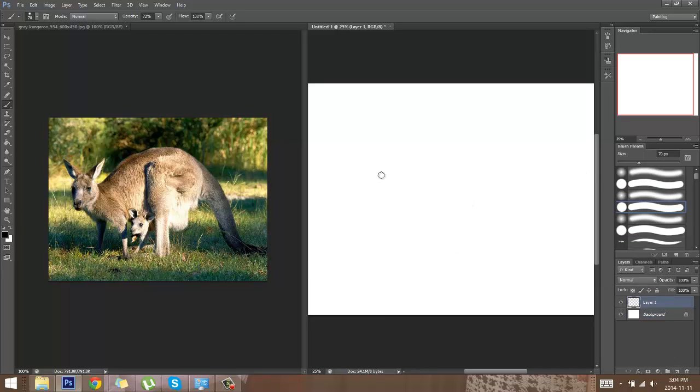And so I like to use a few layers. I don't go crazy. I like to stick to probably less than five, depending on things. And so today I've decided to paint this kangaroo and her baby. Don't usually paint marsupials, but we'll see how it goes.